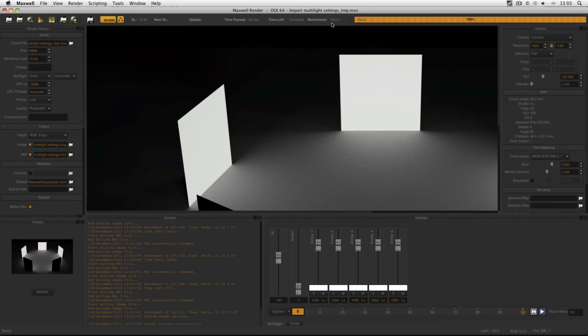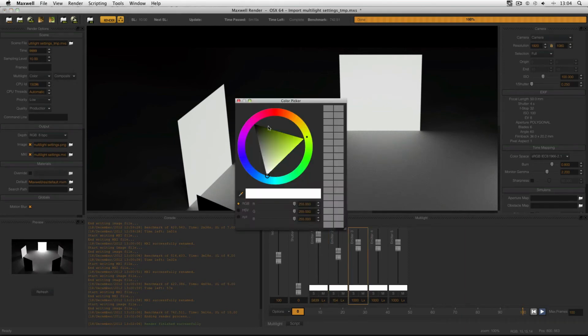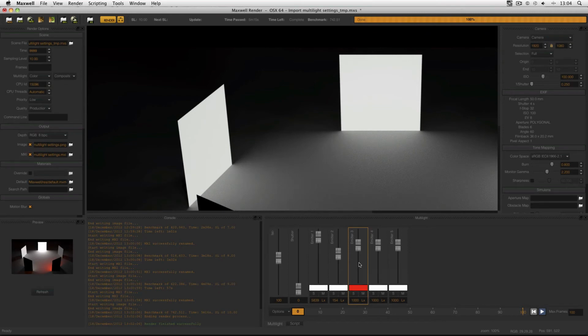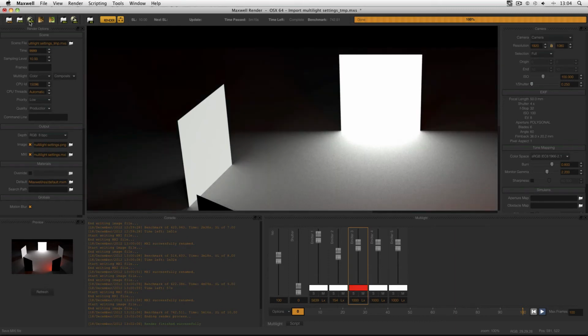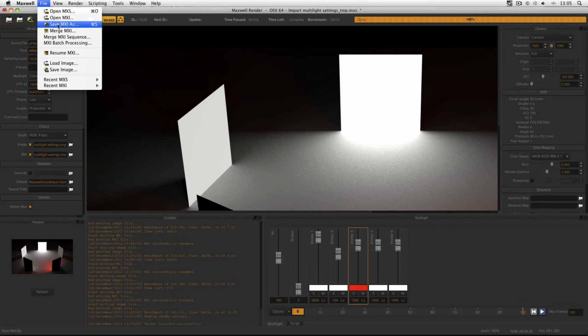And this is where import multi-light settings comes in. Because now I can change my emitters. For example, I can increase the intensity, reduce the intensity, change the colour, and so on. And then if I want to put these settings into my original scene, I can refresh the image and then save this MXI, either by going to this icon here or going to File, Save MXI As. Remember, you need to save the MXI, not the image. So go to Save MXI As and put it somewhere safe.